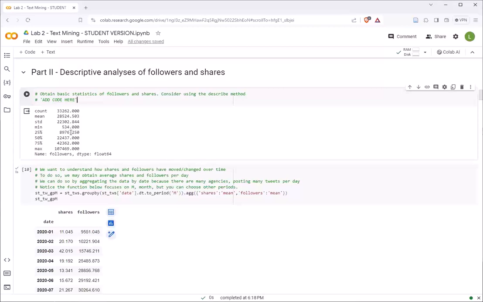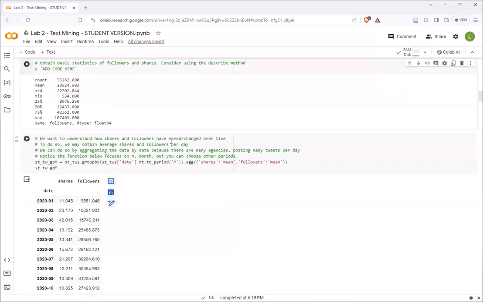So here I have one, I don't remember which one this is, but I want you to add here. You can use the describe method. It's a very simple one-liner, and you just show the code. Now I can actually tell which one this is because of all the high numbers. So this is definitely the followers and not the shares, because shares probably minimum would be 0 and much lower numbers. So it shows the 25th percentile, 50th percentile, 75th percentile, max value 107,000, standard deviation, mean. It's a lot of good information here, so we understand the distribution of this dimension.